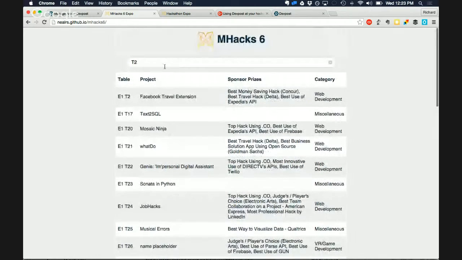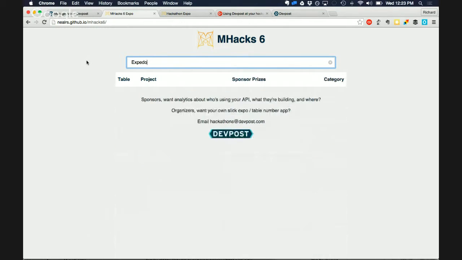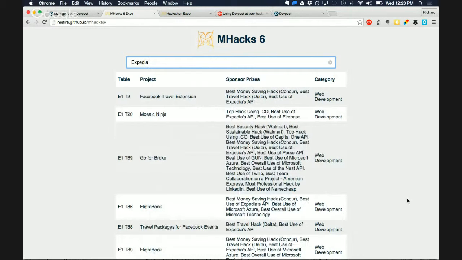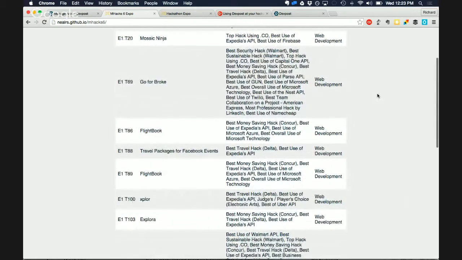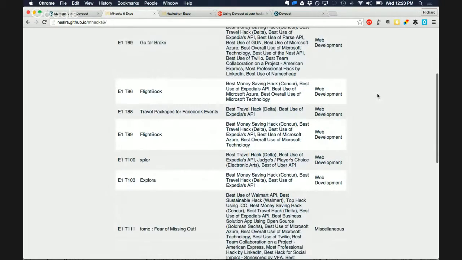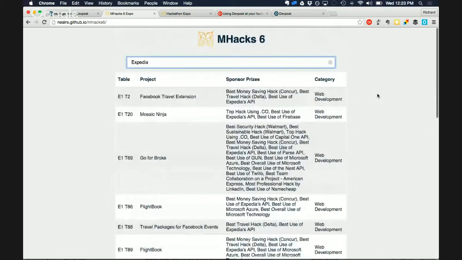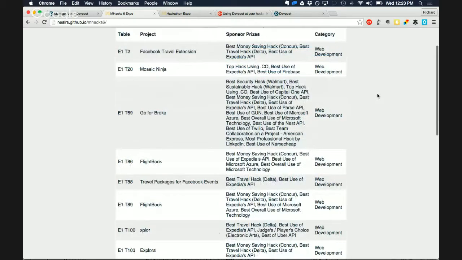And where this gets really exciting is that as a sponsor, you can provide them with great judging sheets that have exactly all the sponsor prizes and submissions that they need to go to. So let's say that we were Expedia, we could simply type in Expedia, and now everything that's displayed is a submission that applied for the Expedia prize. So we can see that we jump right from table 2 to table 20, and from there to 69 and 86.